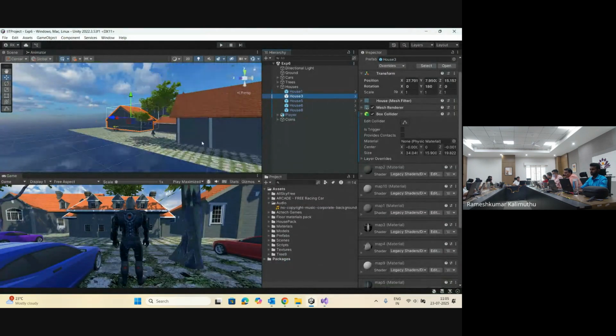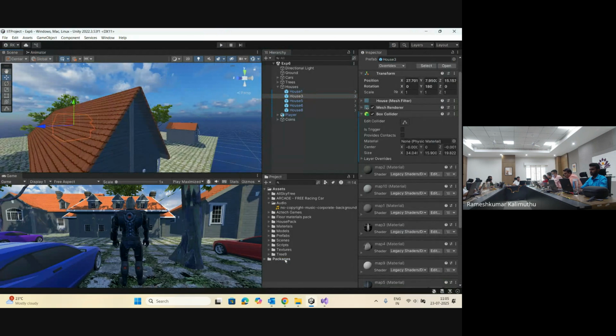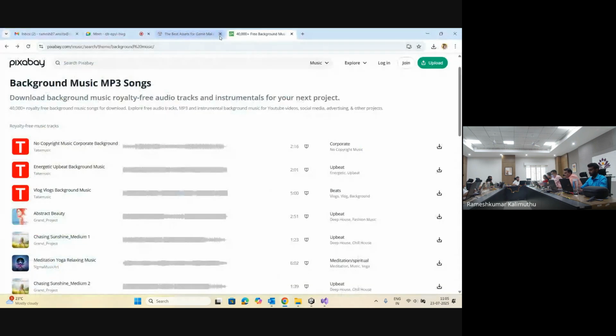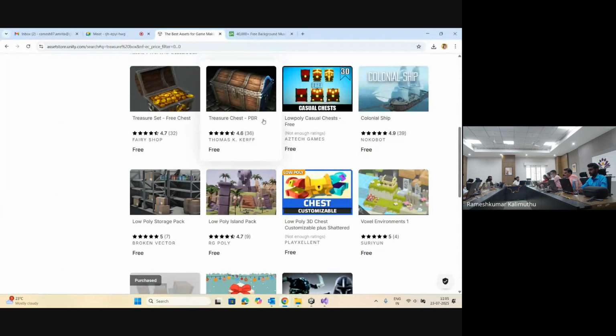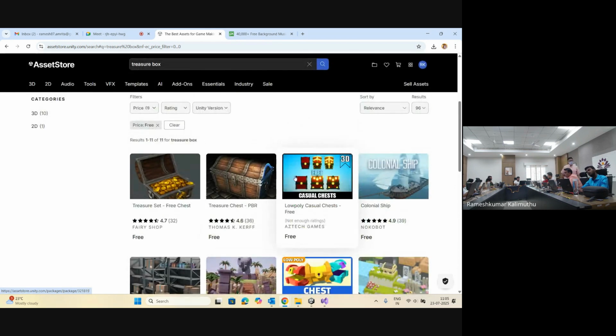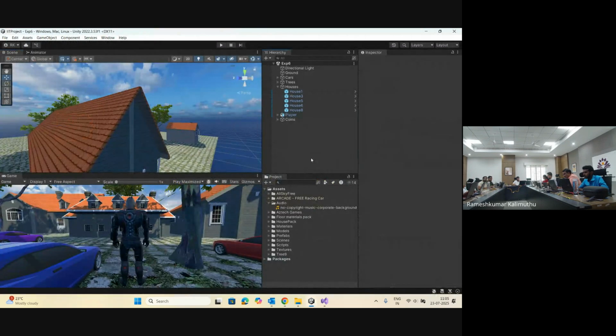And in the game, in the Unity asset store, I downloaded this low poly casual treasure packs. I'm using this particular treasure box package to treat it as a coin in my Unity project. Once you download it, this is the folder, AZ Tech Games.